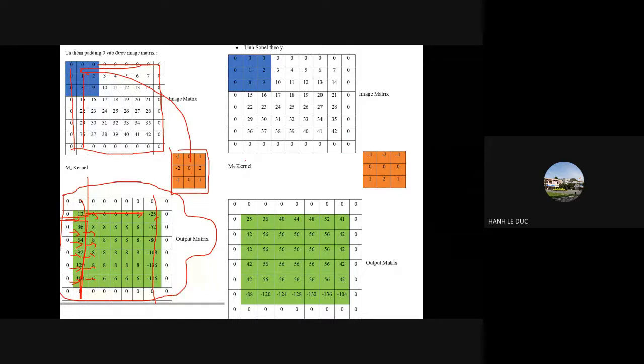Similar for the my kernel. So what is the result? Just apply the Sobel kernel for the y direction, and apply it on this one. So what happened?